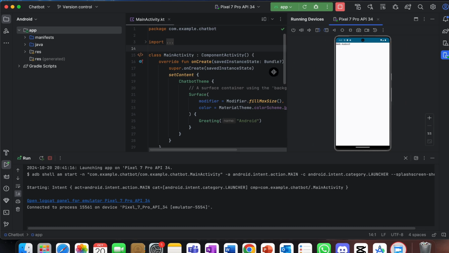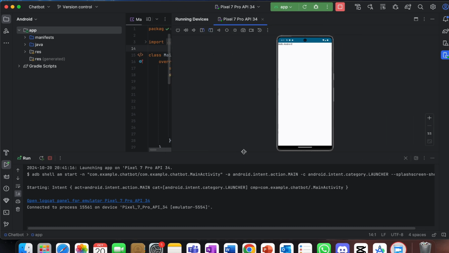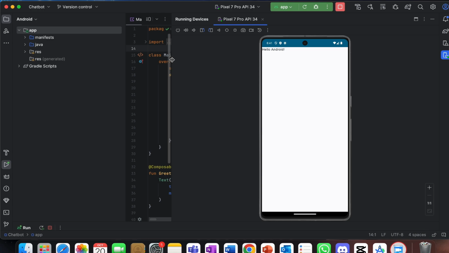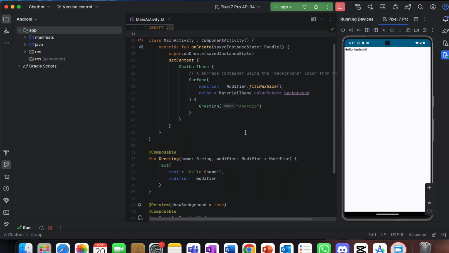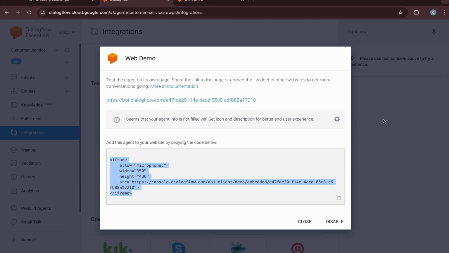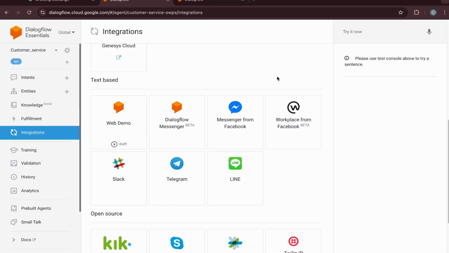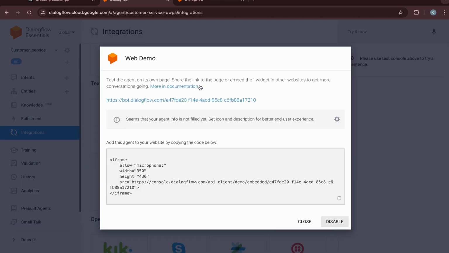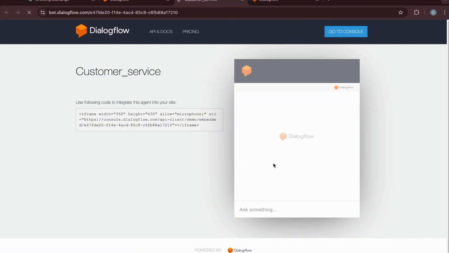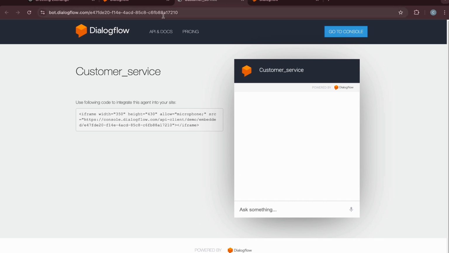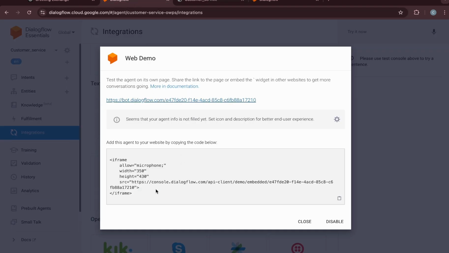I'll increase the size so that you can see clearly, but of course this is not what we want. What we want is to have a button, and once we press the button, we're going to use this code here so that we can host the web demo of our chatbot. If you want to learn more about how we built this chatbot and how we can get this link, you can check the previous videos. We looked into that in more detail.